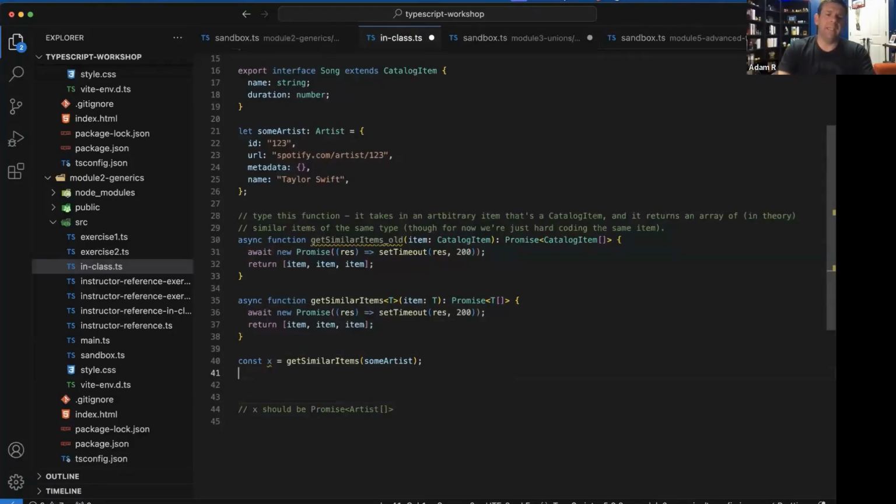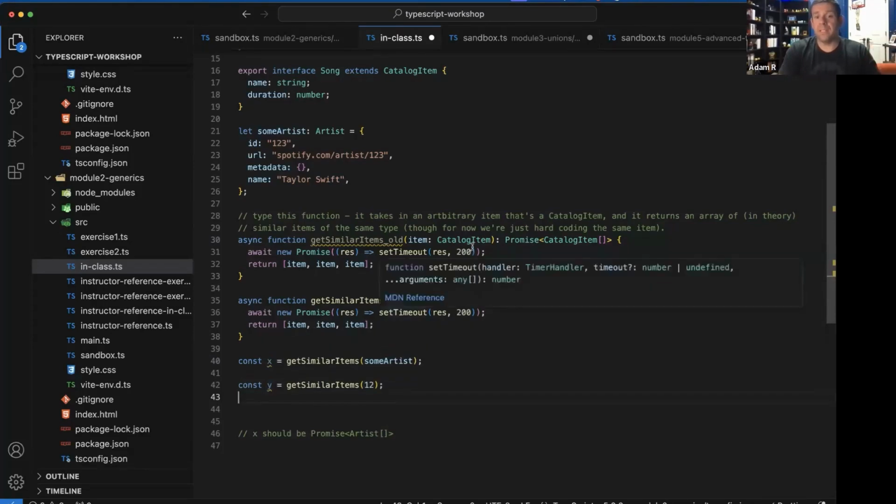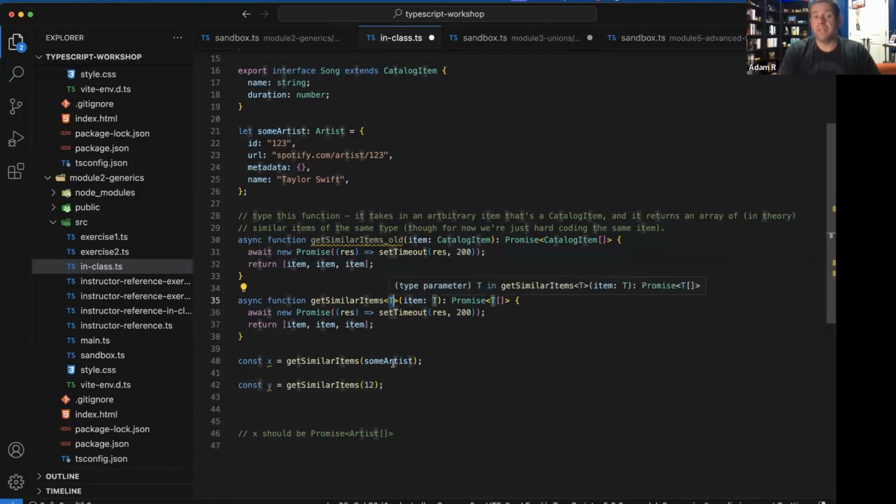The problem is, what if we just pass junk into this function? TypeScript's like, cool, you passed a number, T is now a number, so this is going to be an array of numbers. We don't want that. We want the best of both worlds. We want T to still be generic so that we don't have that type erasure that we had before. We don't want to erase the type we passed in. We want to get back the same type, but we also want to limit it to catalog item. And TypeScript lets you do that.